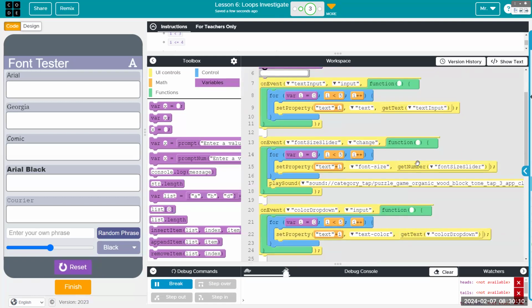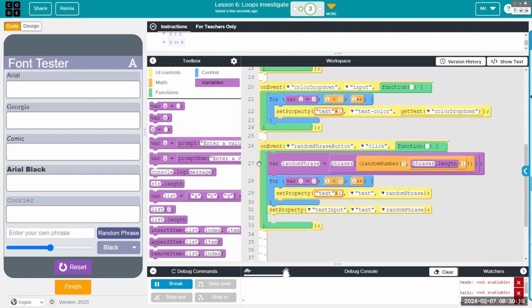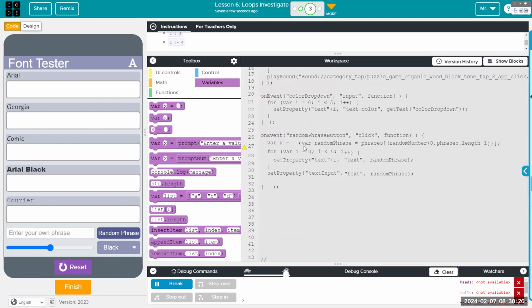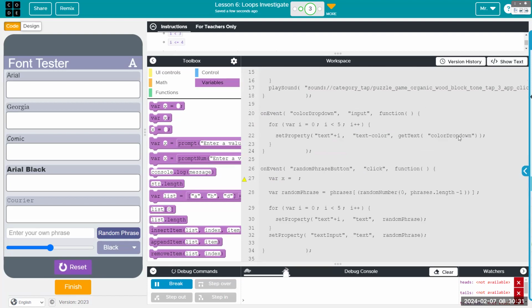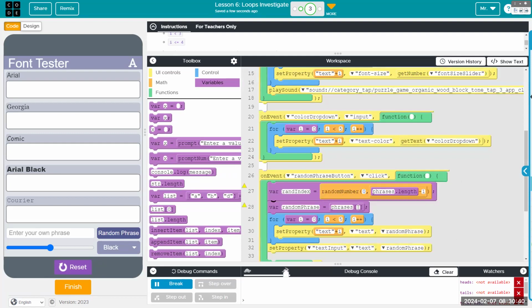So we're actually going to use a while loop. Our goal here is to pick a random number. We actually do need a rand index, and rand index is going to pick our random number. And our random phrase is going to be this rand index.